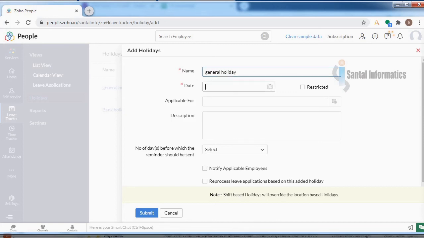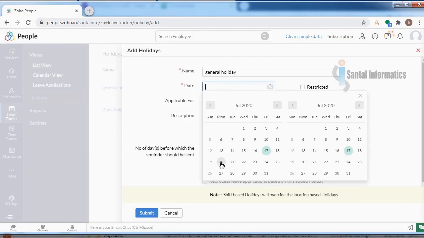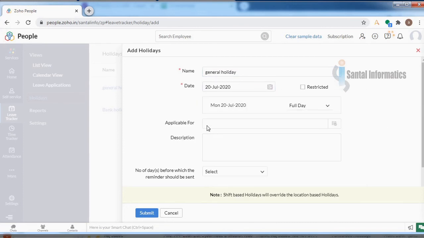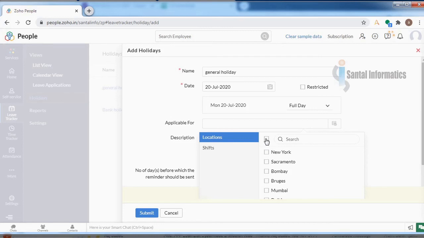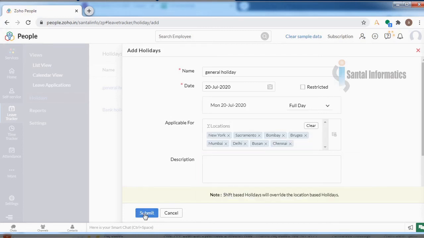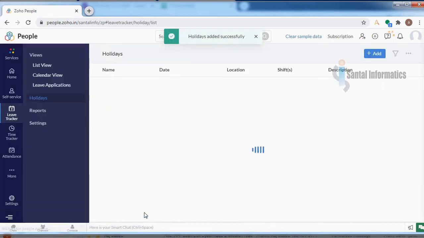The date, here I am choosing the date 20. Here we have to mention the location applicable for this particular holiday. Click this button and choose the location here. Next, click the submit button. See here, these are the holidays.